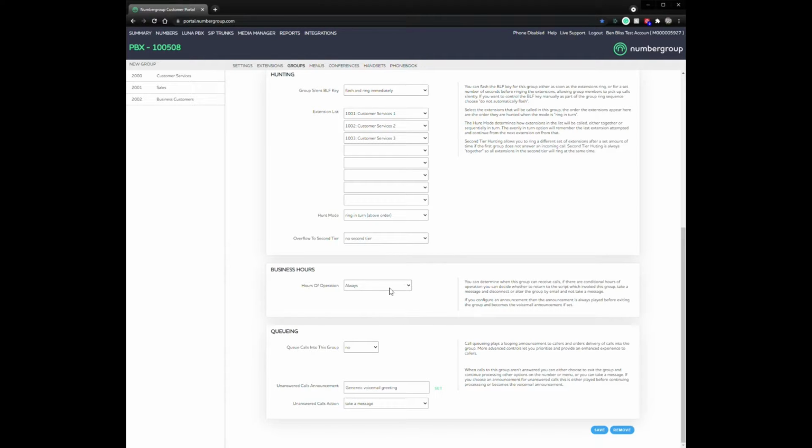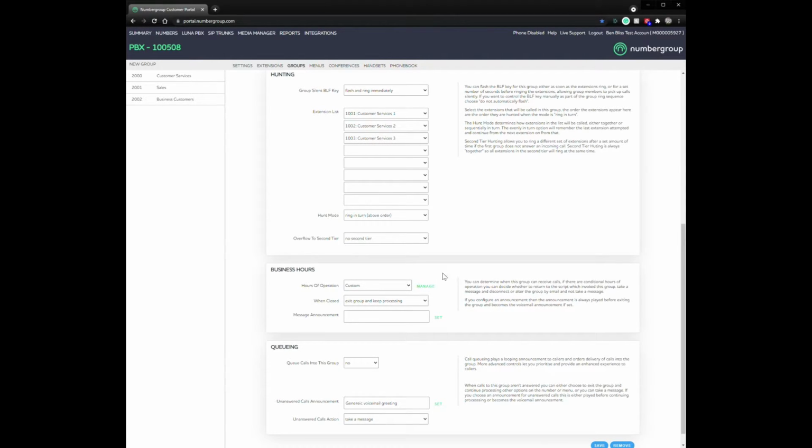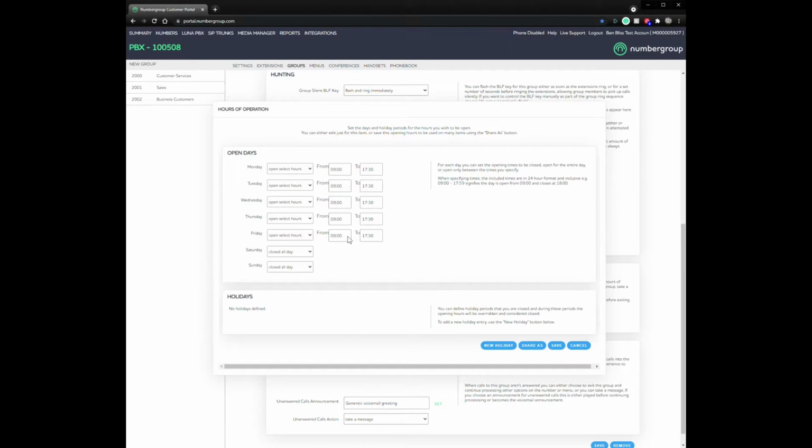Business hours. This allows you to change when the group is open or closed, and also specify special times for things like holidays. So let's just say we want to set some custom times. Go to Custom and click on Manage. And here you'll see something similar to the time of day system. So you're allowed to select closed all day, open all day, and open select hours. So these allow you to set your open and close times.